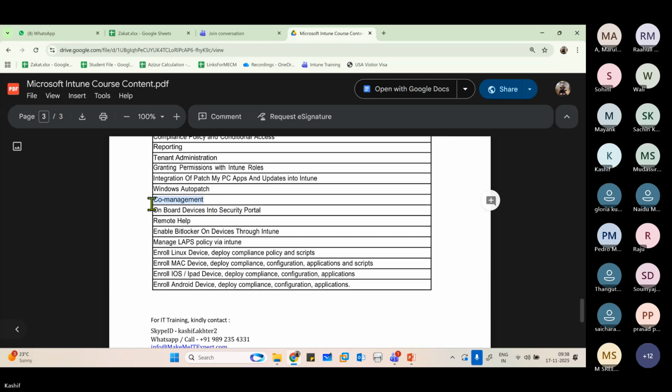Okay. I'll also be showing you how to manage Linux devices, MacBook, iPhone, Android, and iPad. Those things we are going to see in our training. Okay.